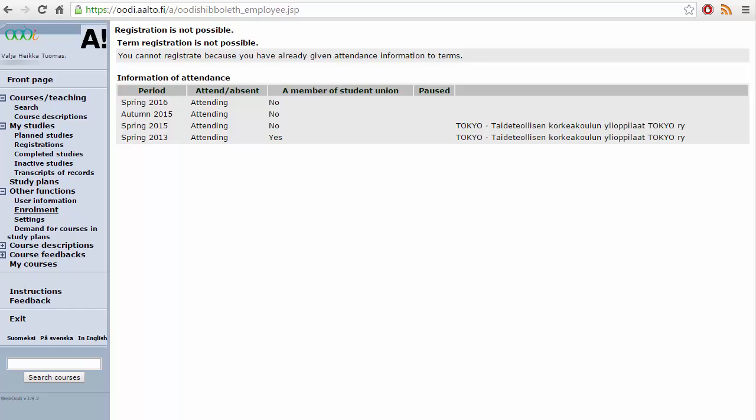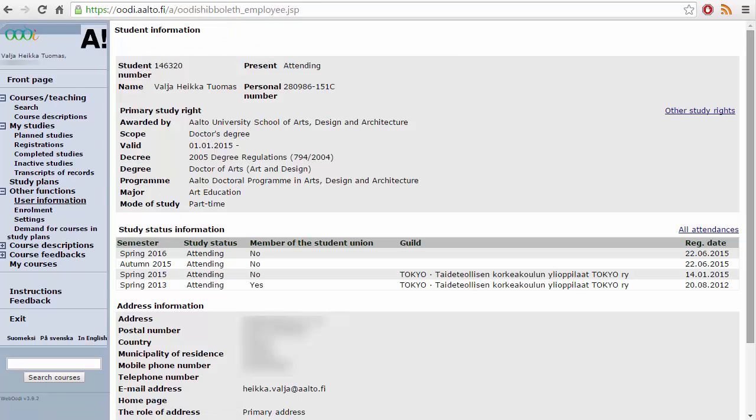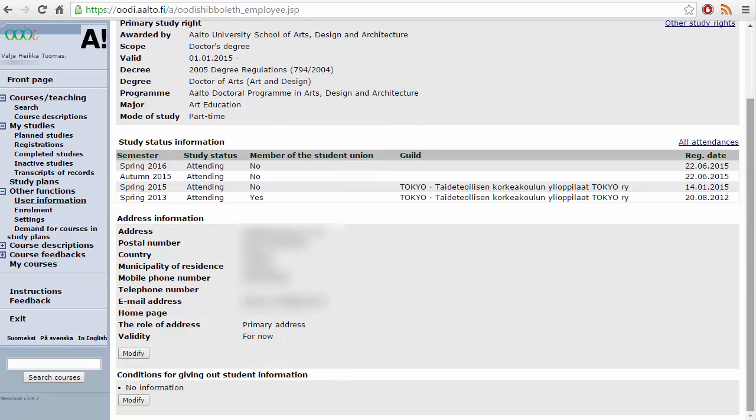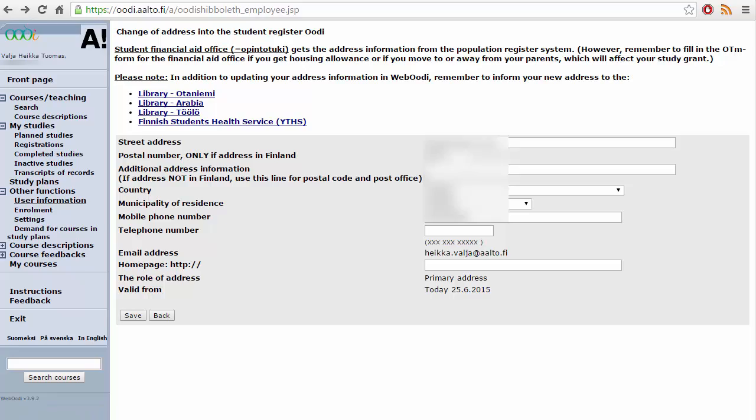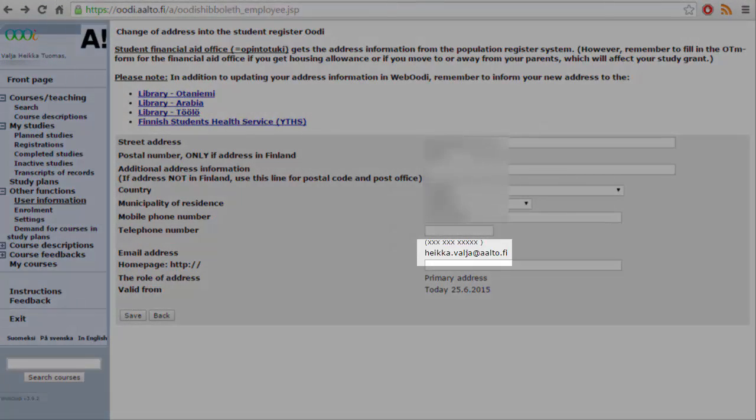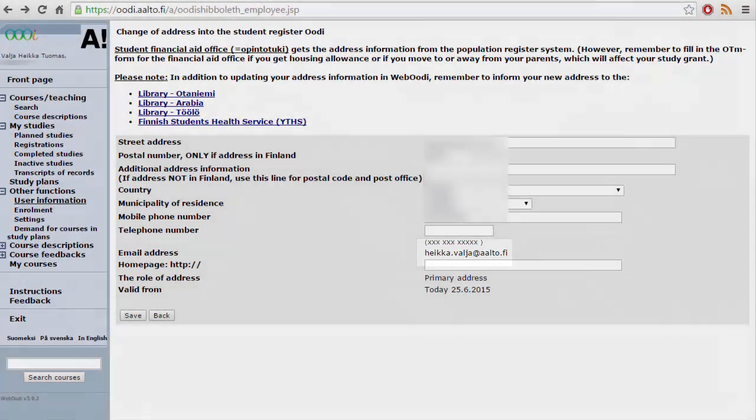You should always keep your contact information up to date. You can do it through user information. If you need to change your information, you can do it from the Modify Address Information button. If you need to change your email address, please be in contact with IT services.